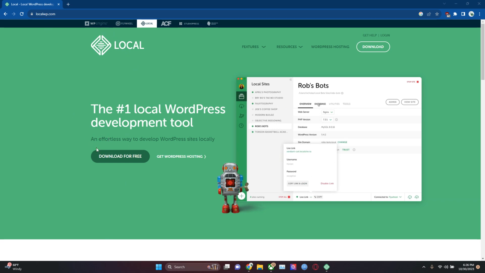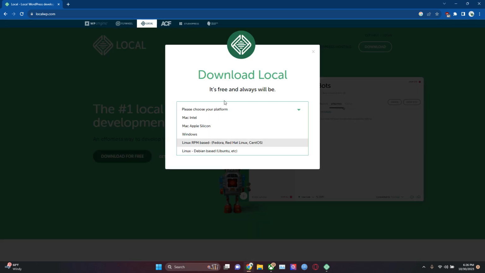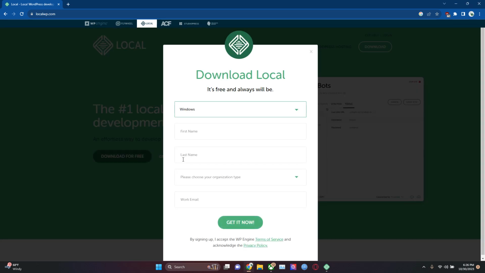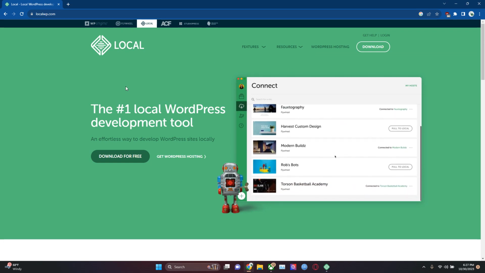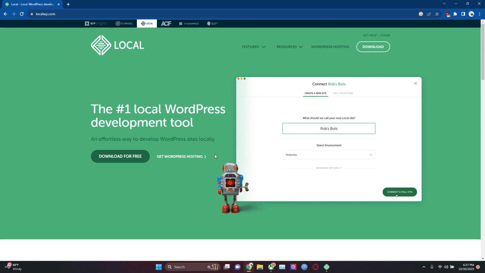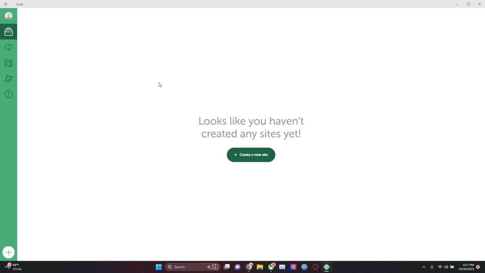All right. To do this, you're just going to click download for free. You're going to choose your platform of choice. For me, it's going to be Windows. You're going to fill in your information here, and then you're going to click get it now. The download file is around 700 megabytes, so it shouldn't take you too long. I've already downloaded it. Once you've downloaded, you're just going to click install, click along to all the various pop-ups, and then finally, once everything is done, this should be what you see.